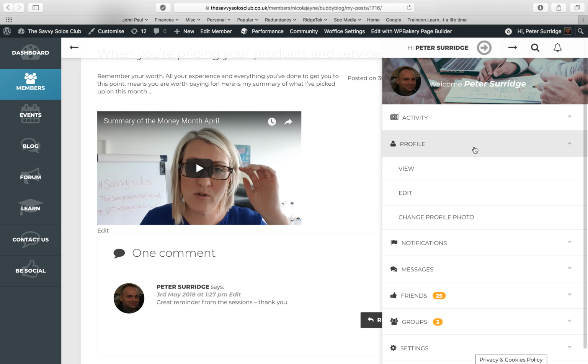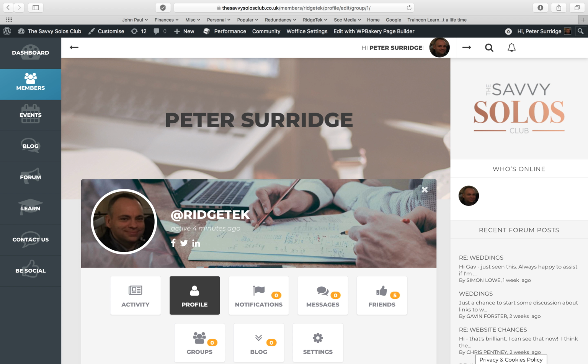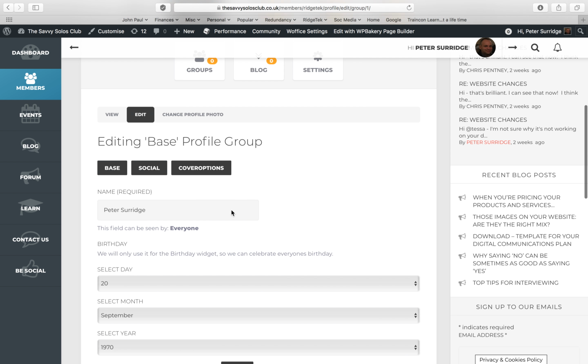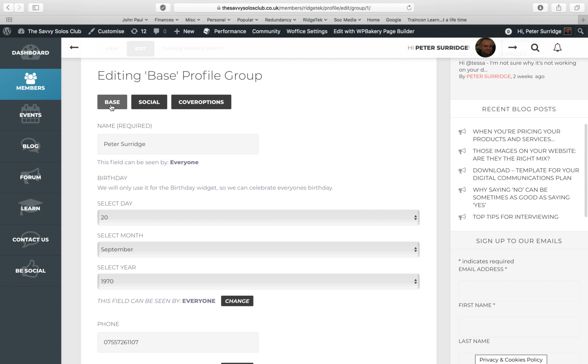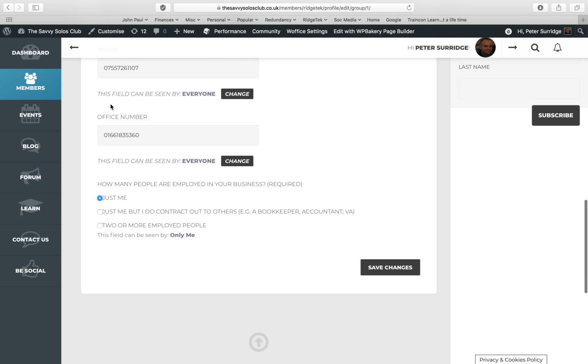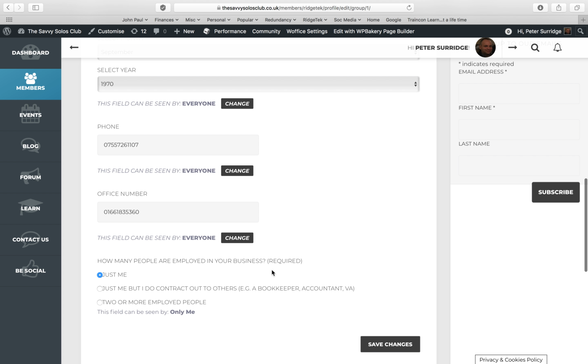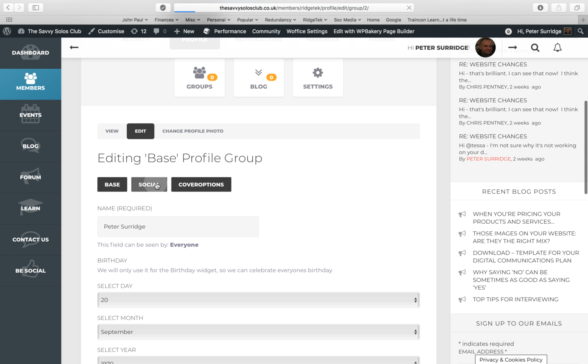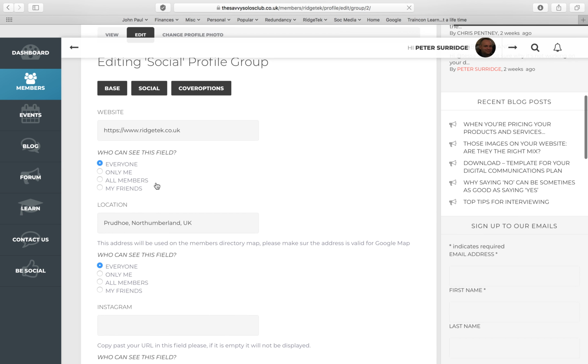Your profile, so if you need to edit your profile for any reason, this is where you would do it. So you can view your own profile, or we can edit. So let's click on edit there so we can see how that works. Okay, so edit profile. This gives you a number of options. The main base area gives you your core information, which you can change and update, and click on save to save that information. Social gives you access to the social media links. So if you want to change any of your social media links, this is where you would do that.